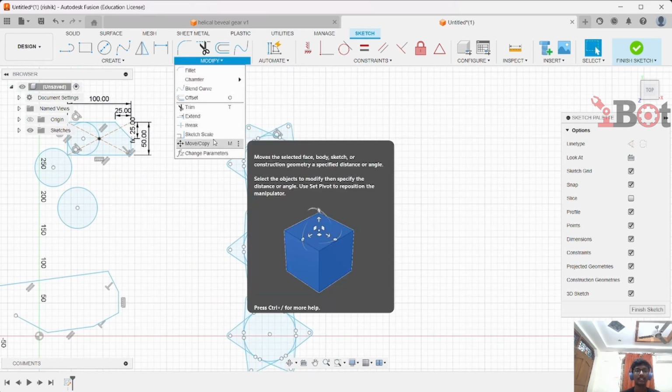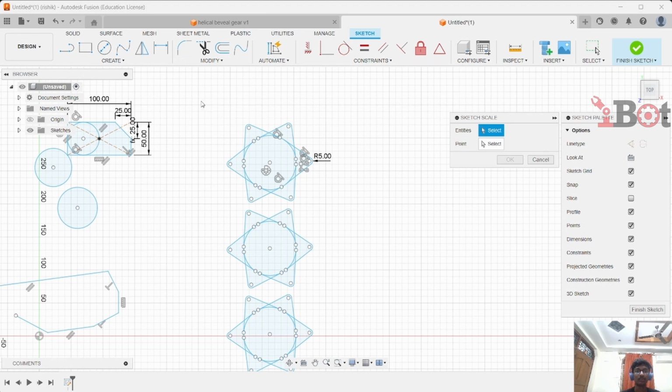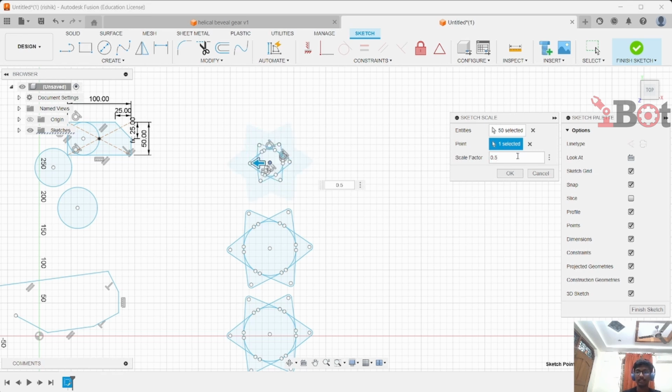You can use the sketch scale feature to increase or decrease the size of your sketch by a certain factor. Select your sketch elements and specify the reference point. Then specify the scale factor over here. I'd like to diminish it by half, so I'm writing 0.5.